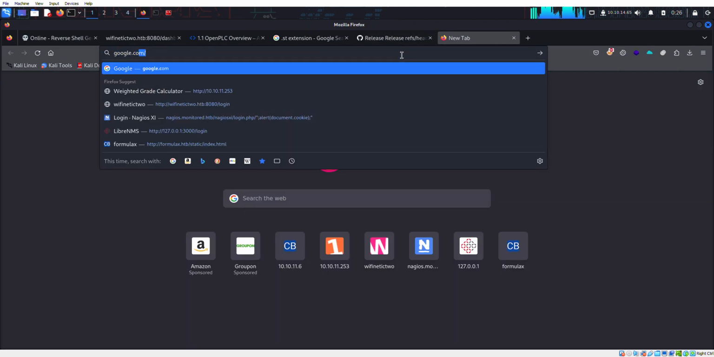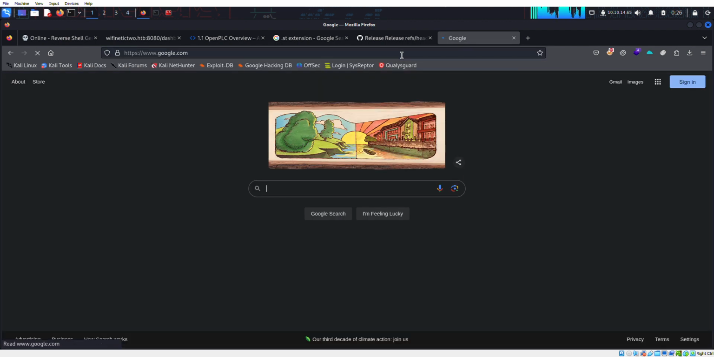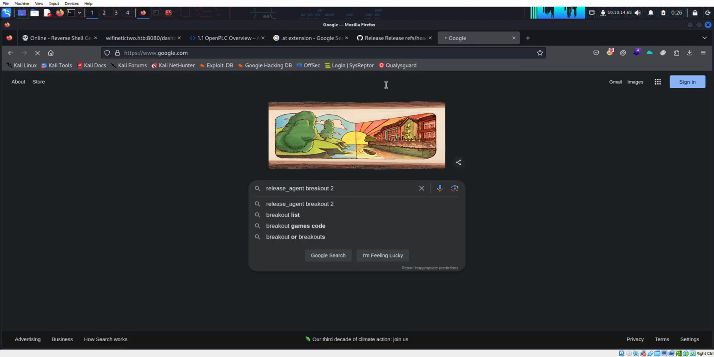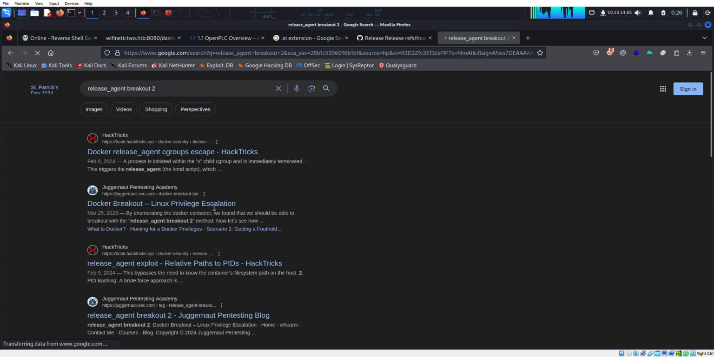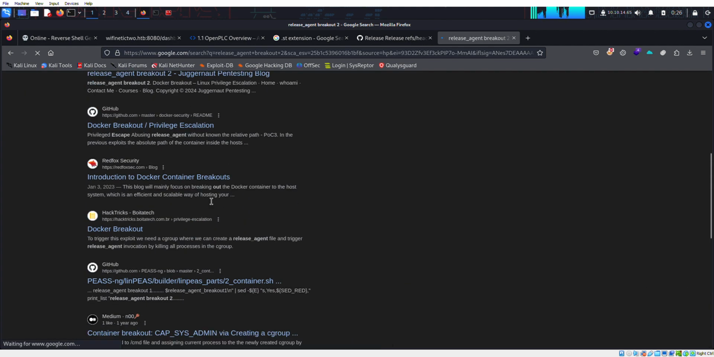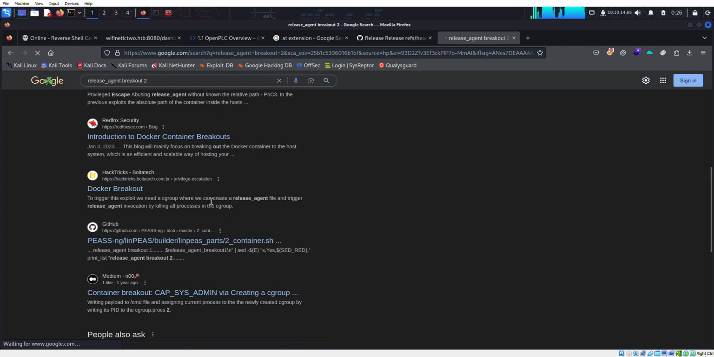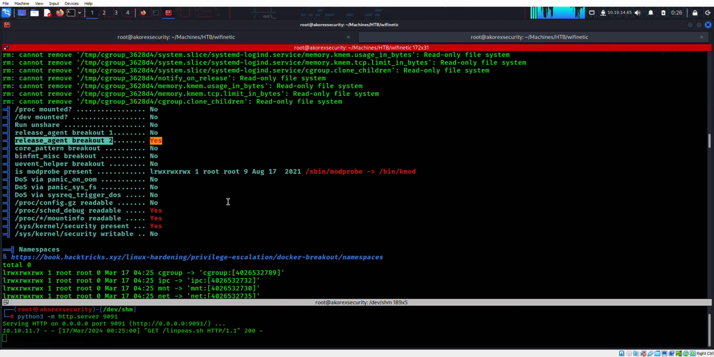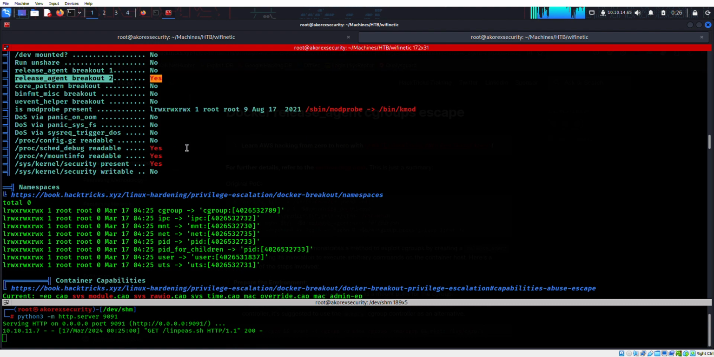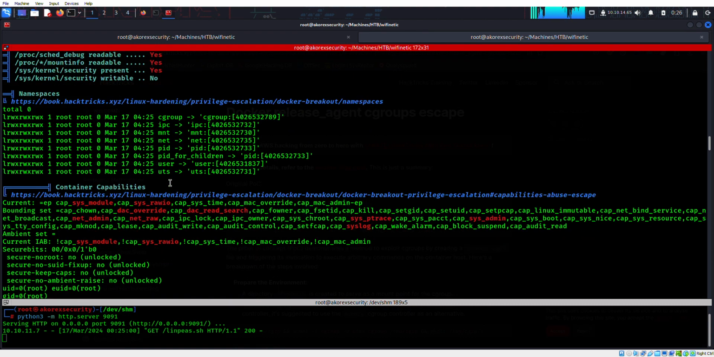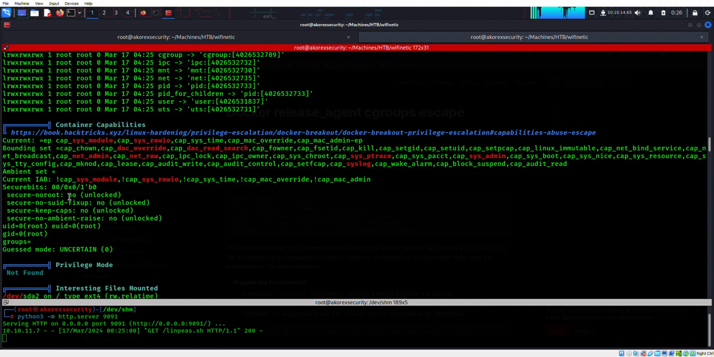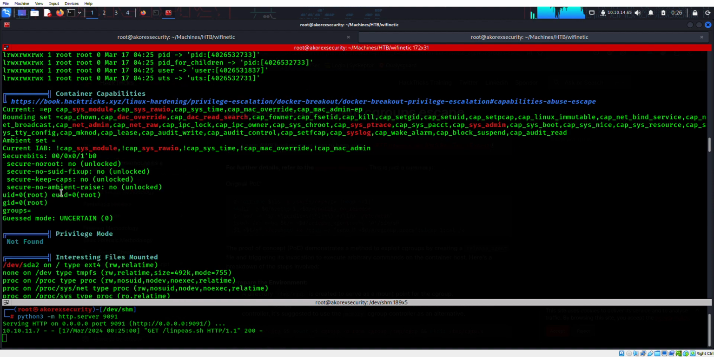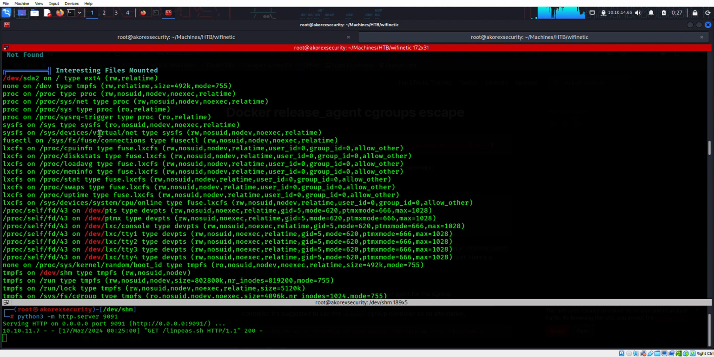So let's do Google. Let's check this out. Let me check this one. This is a cgroup escape. Let's go back so we can note that and come back for it. Okay, those are the container capabilities.